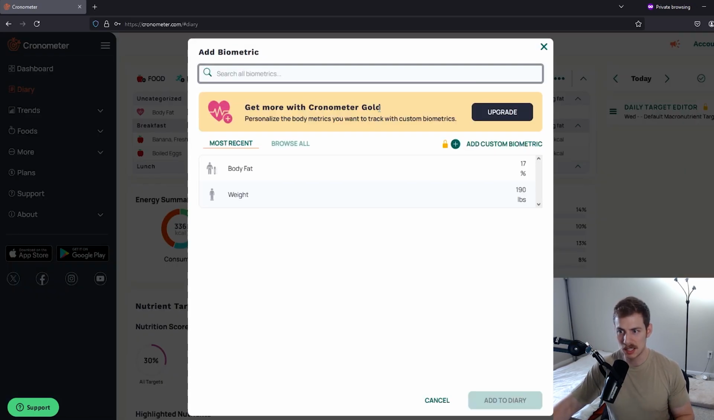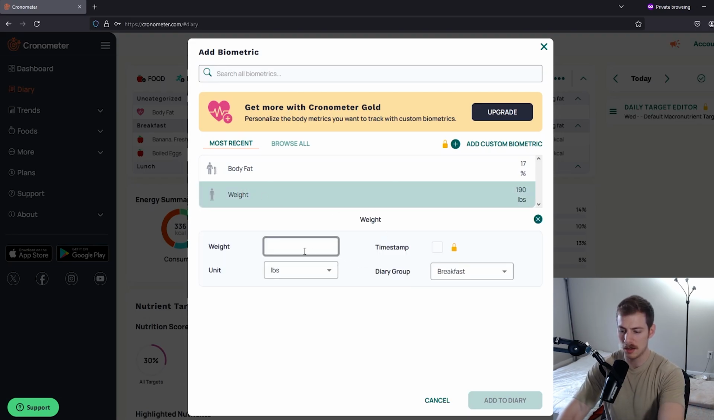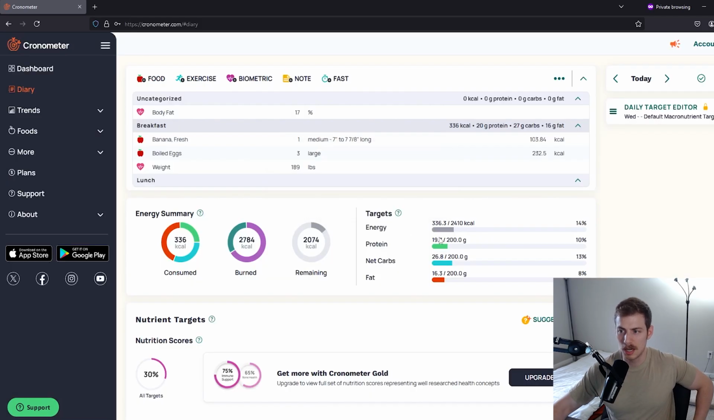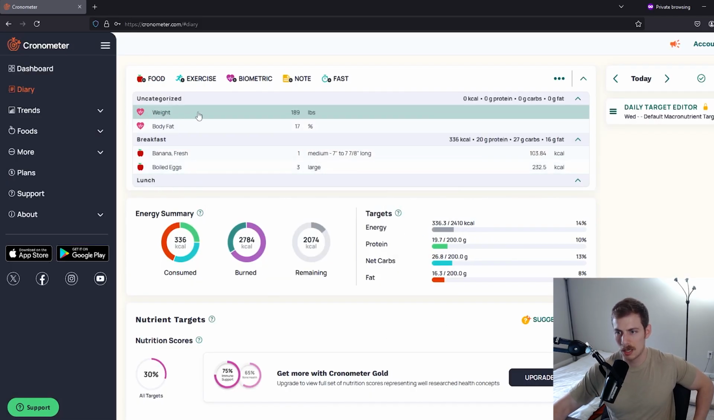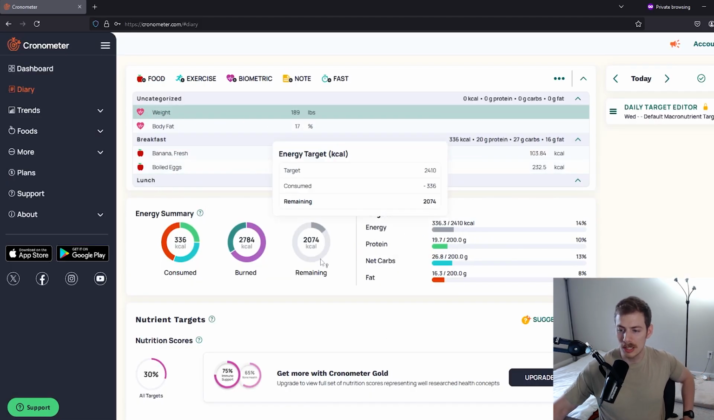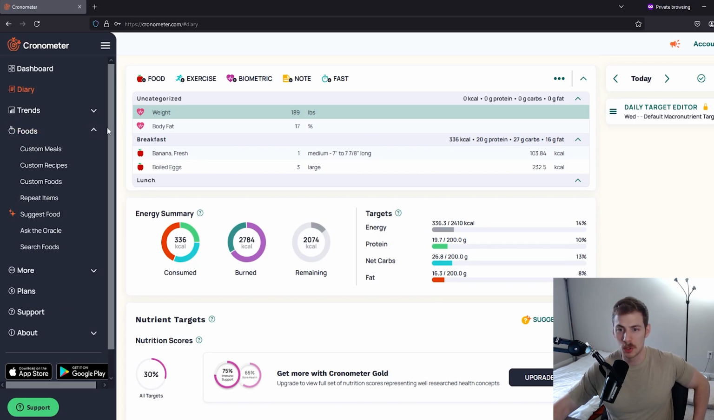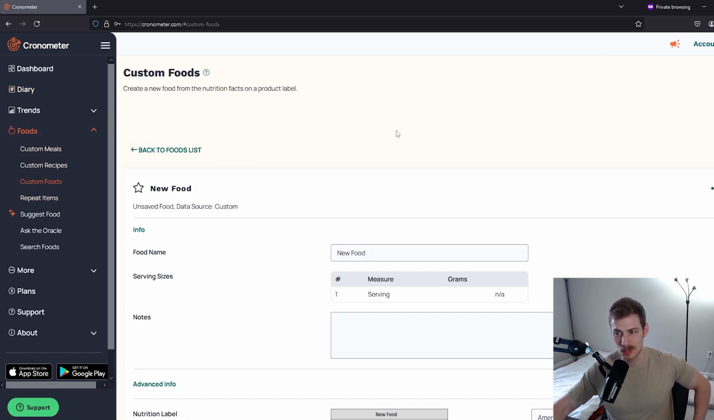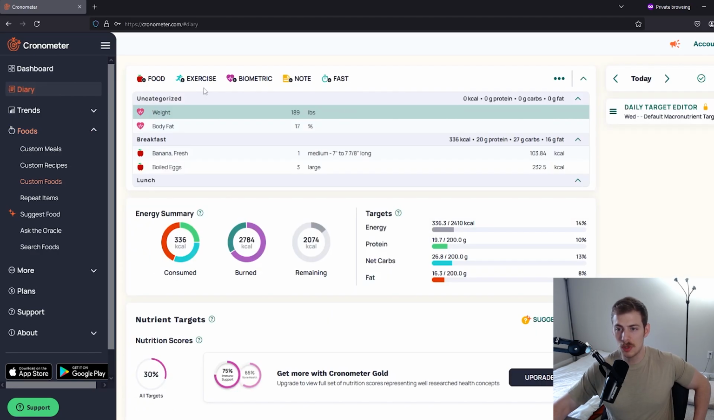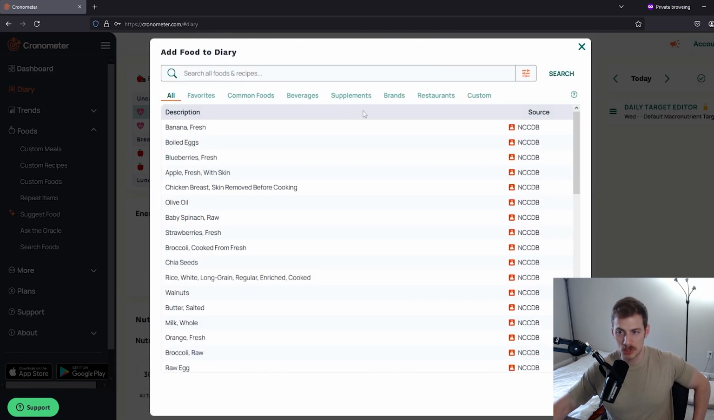And I said you can add biometric here. You can add weight. You can say my weight gain was actually, or my weight loss. Let's say I lost 1 pound. We're going to add that to the diary, and we're going to drag it up to uncategorized. It just makes it look cleaner. And now what we're going to do is we're going to come to this foods section. We're going to add custom food, okay? Because sometimes you can look up in here, you can search a food, and it just won't exist.